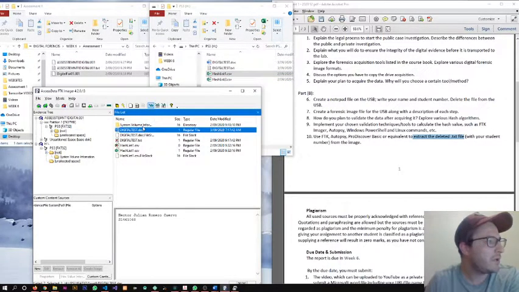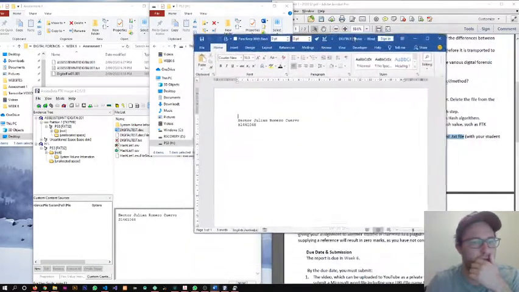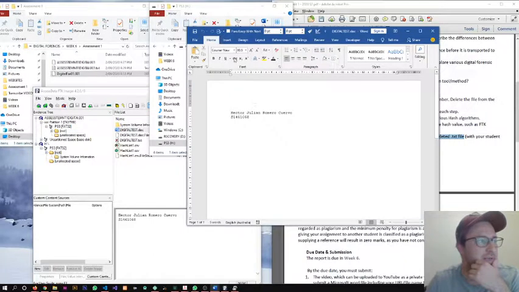All right. So we already exported it. As we can see, we just modified the extension, but it's the same document, the same information. There we go. And that's all.